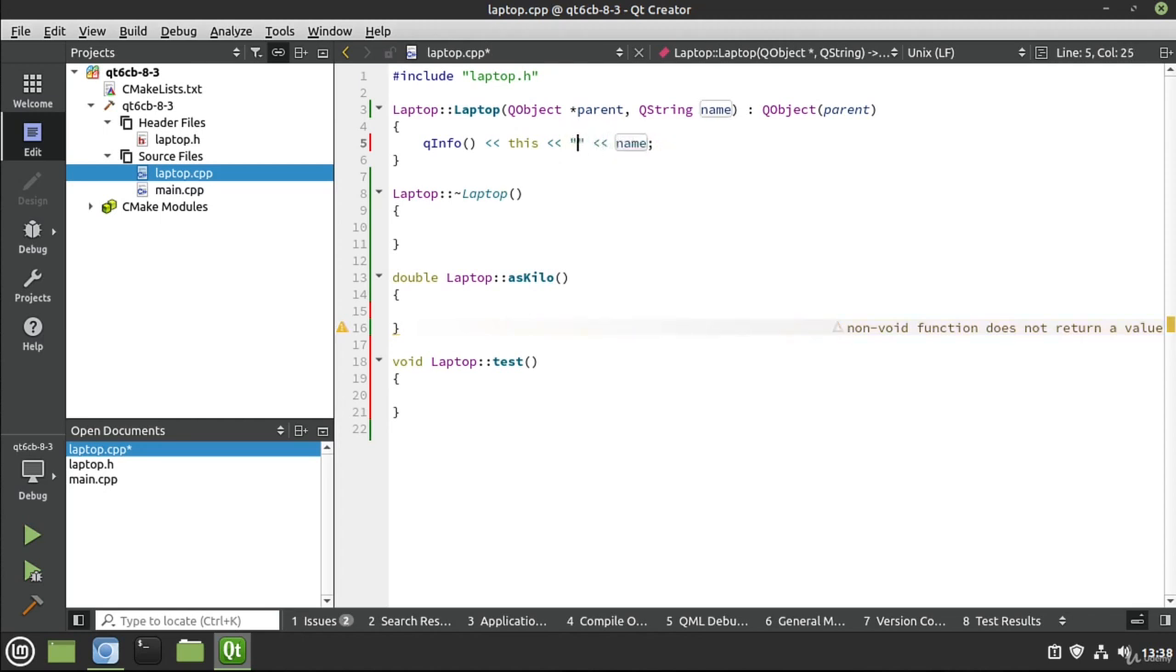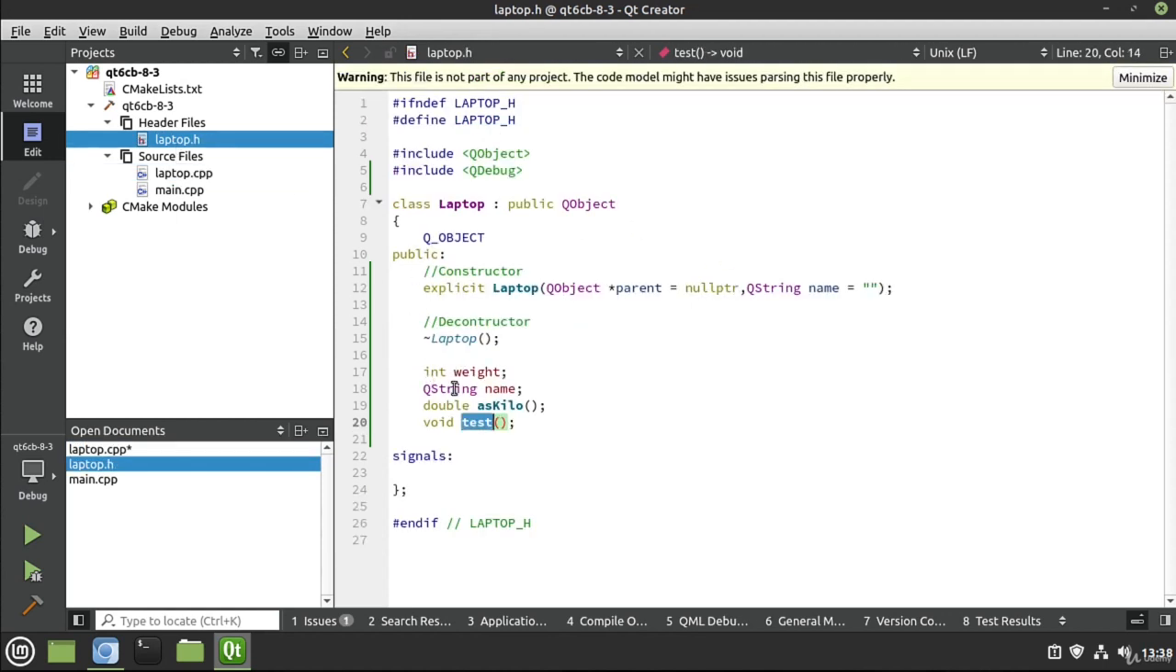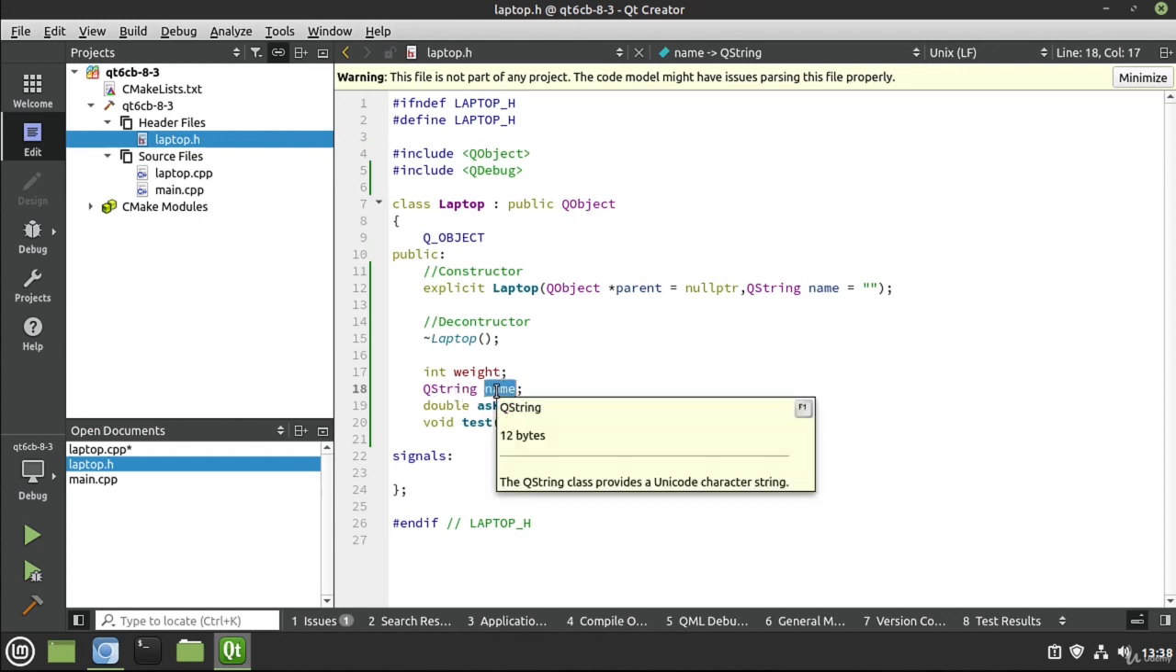Let's just differentiate this, that way you know what we're talking about here. I'm going to say this name equals name. So what I'm doing here is I'm saying this current object, set the name to this guy. So we have a variable called name and, of course, a property or a variable called name, two different ones.